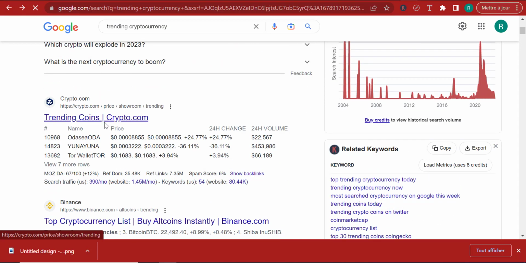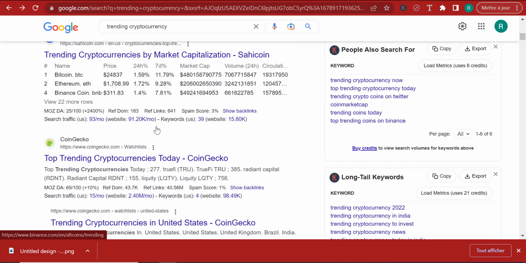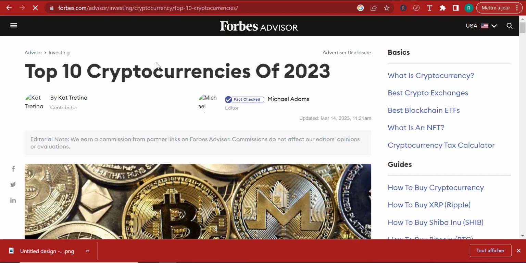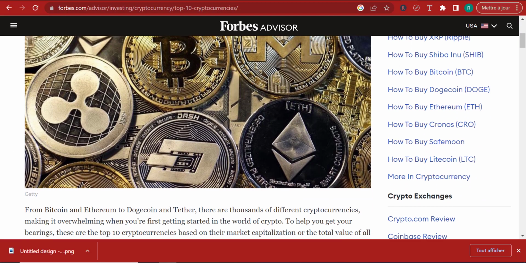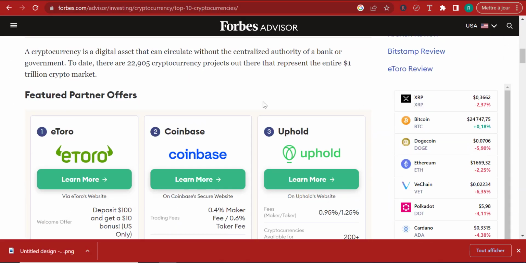Here we have crypto.com, right? It's also the same thing. Trending cryptocurrency by market capitalization, right? So here we have this blog post by Forbes. We want to write something similar, even better. We're going to make it the top 7 cryptocurrencies of 2023. Now here they have written this. We're going to write it a little bit differently, right?